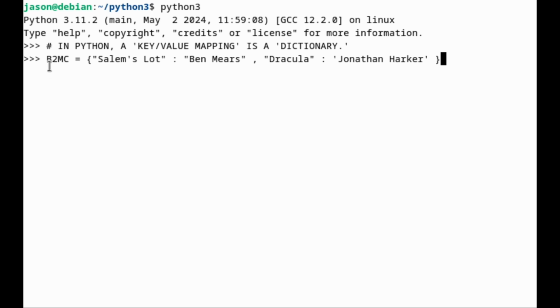I called it B2MC, and for example, the book called Salem's Lot. All of you have heard of that book by Stephen King. It was a TV miniseries, and everything else. The main character is a meek and humble writer in Maine, Jerusalem's Lot, Maine. I've read the book so many times. His name is Ben Mears. In Bram Stoker's Dracula, I believe the main character is Jonathan Harker. He plays what they call a solicitor, which in America they call an attorney.